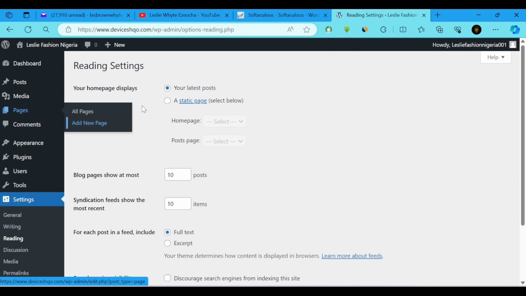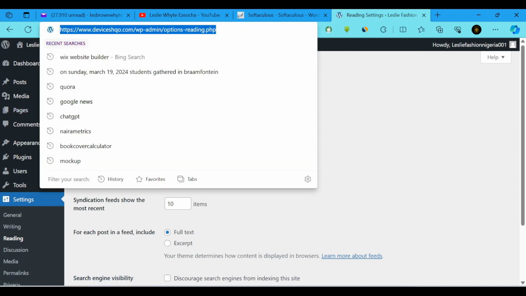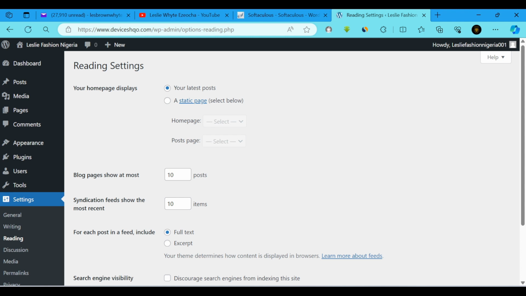So now we can come here. Let's refresh this page. Okay, remember we came to settings, then we went to reading. It's up here, I say up here, it's just down here. We went to settings, then we went to reading. All right, so now we are in the reading settings.